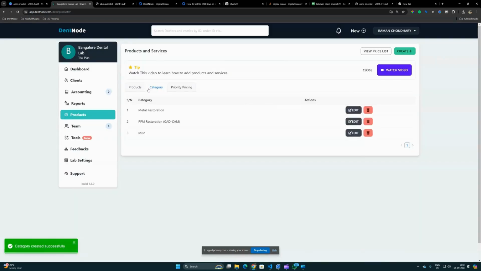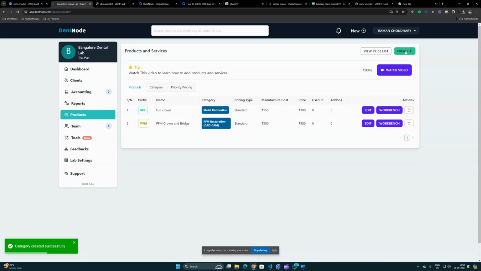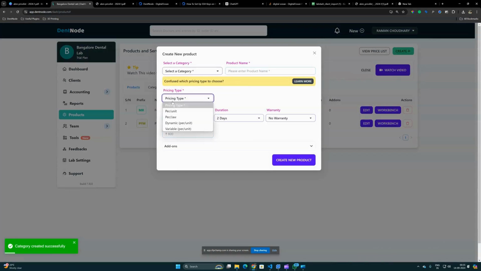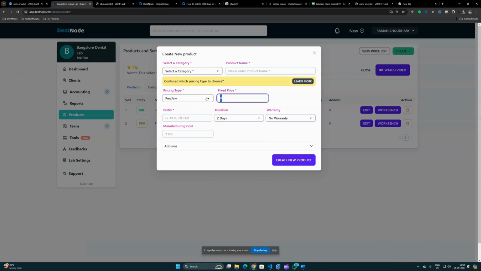Misc. Now let's create per job pricing. Create product. Now we have pricing not per unit, but per job. So the UI will be different for this. Instead of a tooth selector, you will get an upper and lower jaw selector. So we'll say per jaw, it's like 600 rupees. First we have to select the misc category also. And we say 3D printed jaw. And we say MS for this.